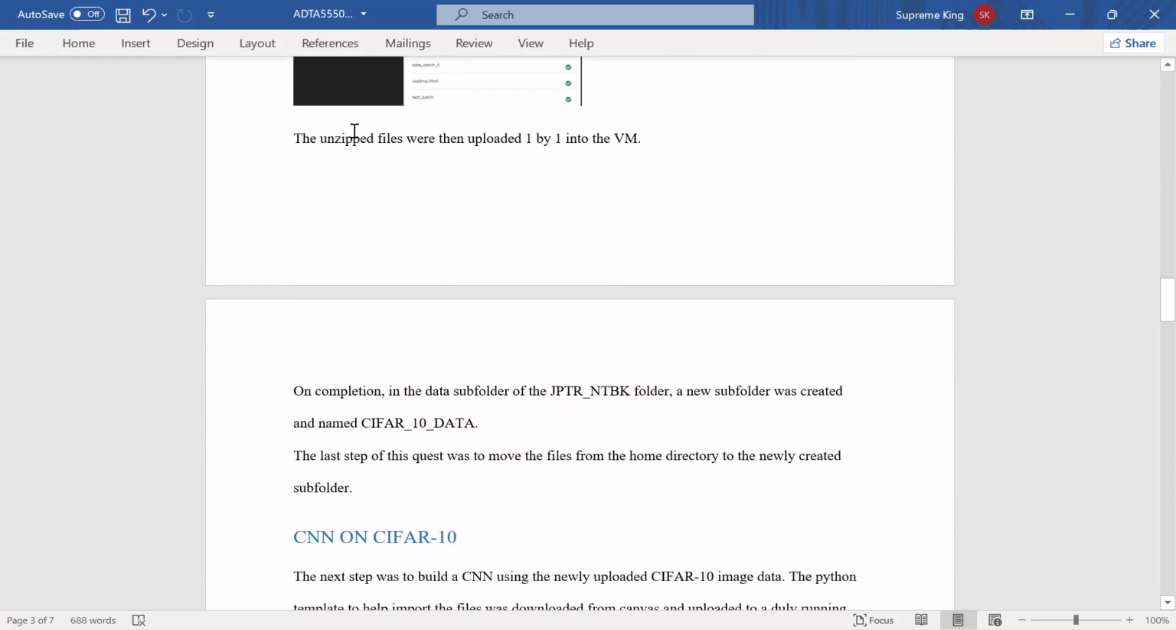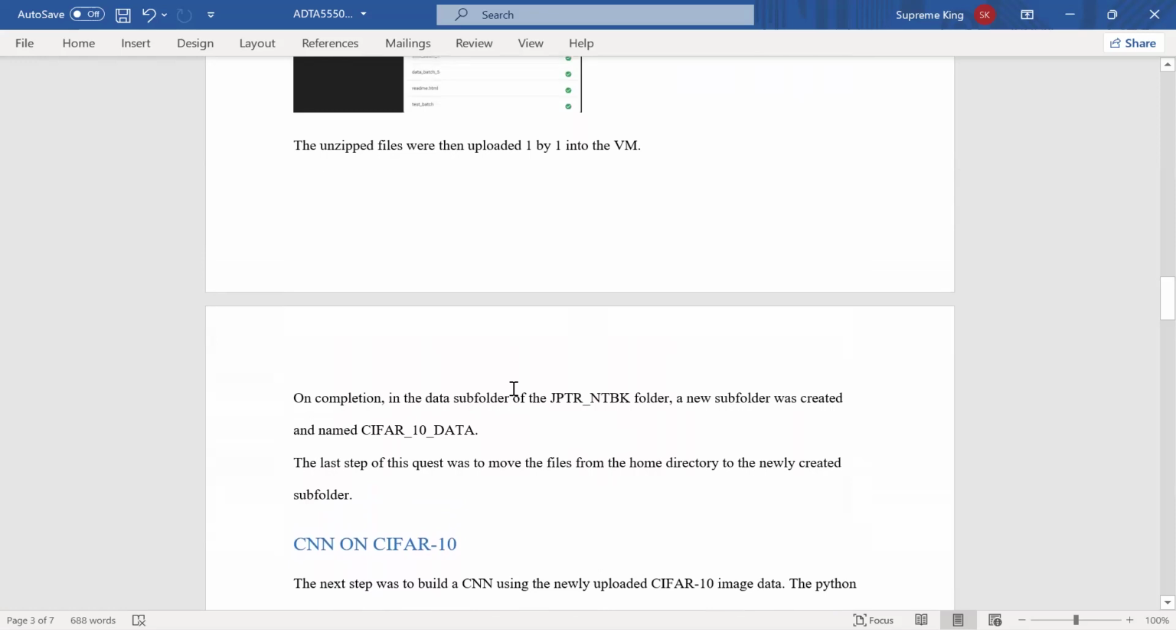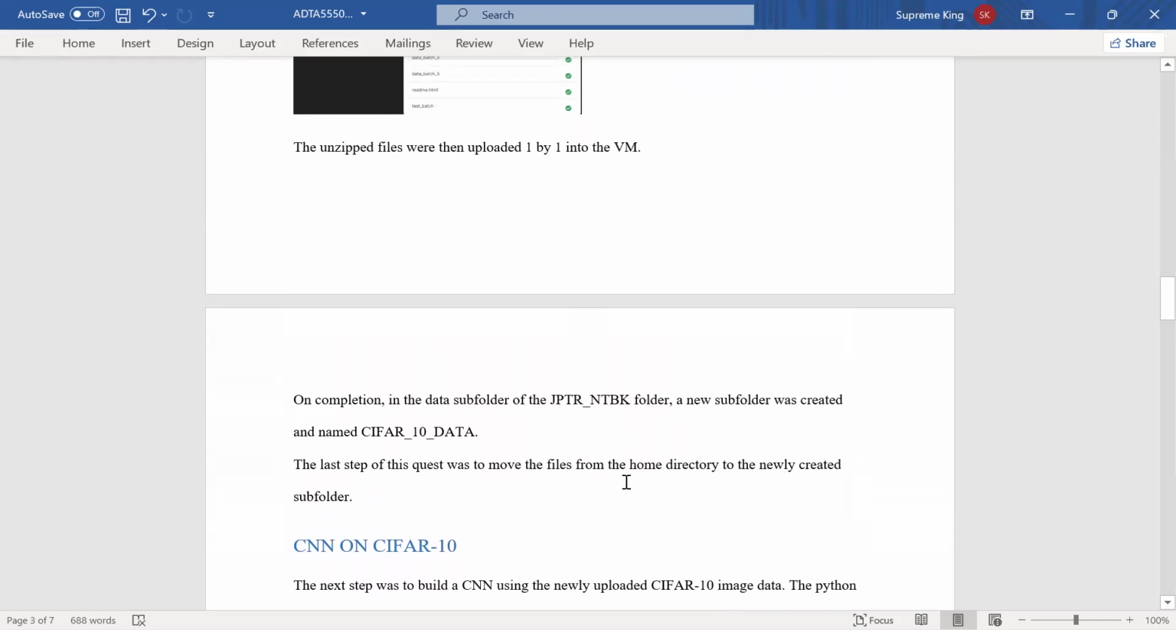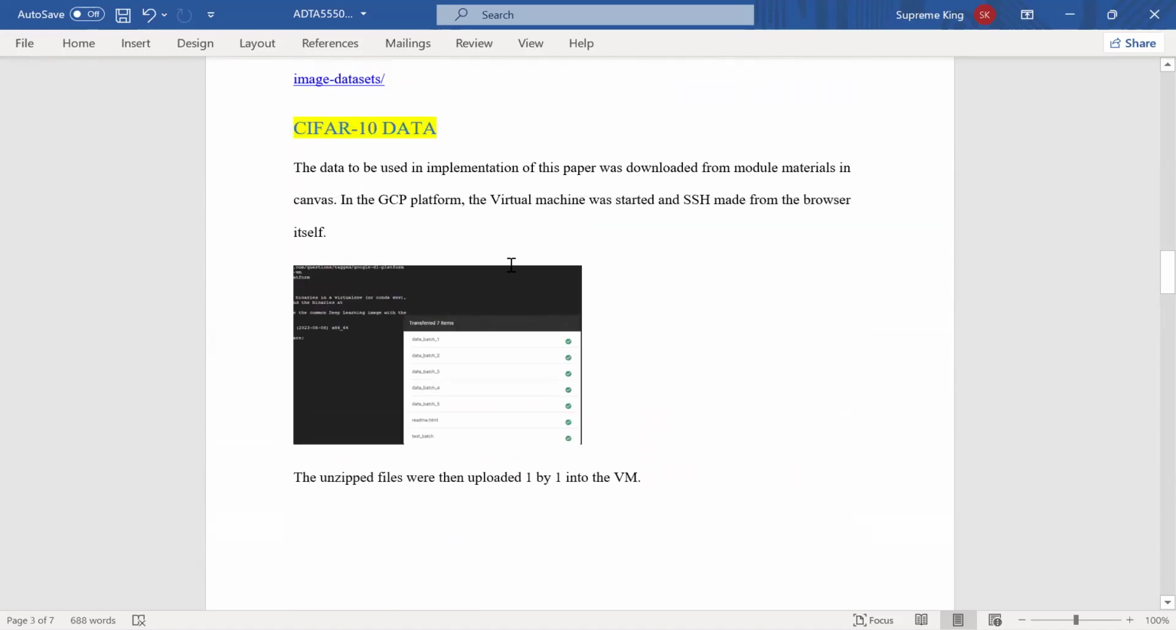The unzipped files were then uploaded one by one into the virtual machine. On completion of the data subfolder of all the folders, a new subfolder was created and named CIFAR_10_data. The last step of the quest was to move the files from the home directory to the newly created subfolder. You see the CIFAR subfolder here.